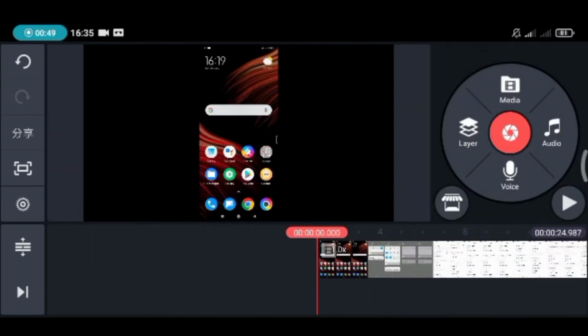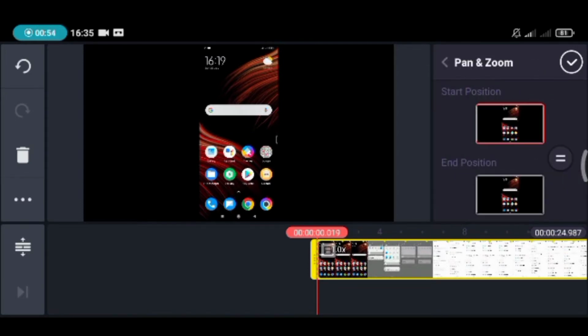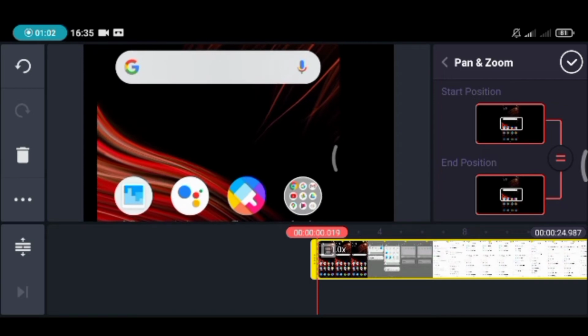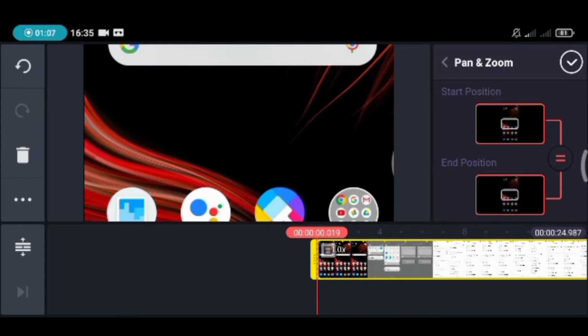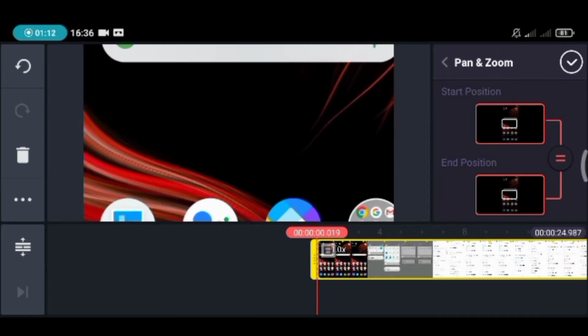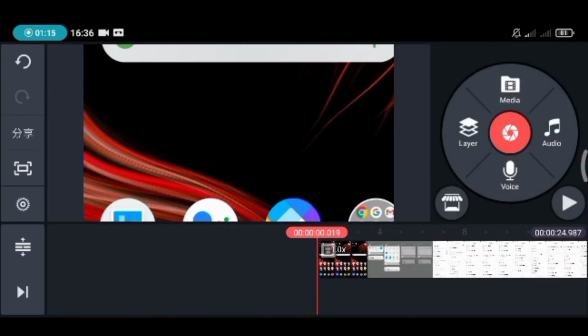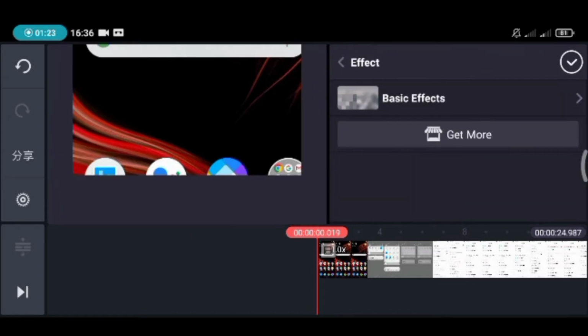And this is going to be our background, so click on this icon, and here is the pan and zoom icon, so click on the equal button and you have to zoom it. This is going to be our background, so you can select any background as per your wish and adjust it. If it looks like this, then it looks bad. So we have to blur it, so click on layer, click on basic effect, and click on Gaussian blur.